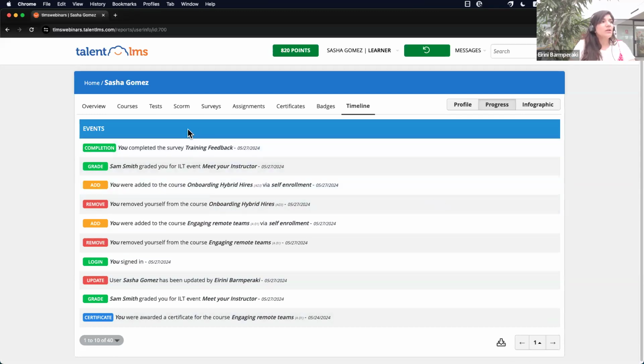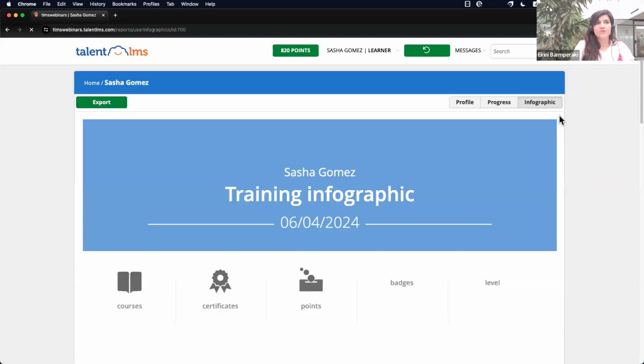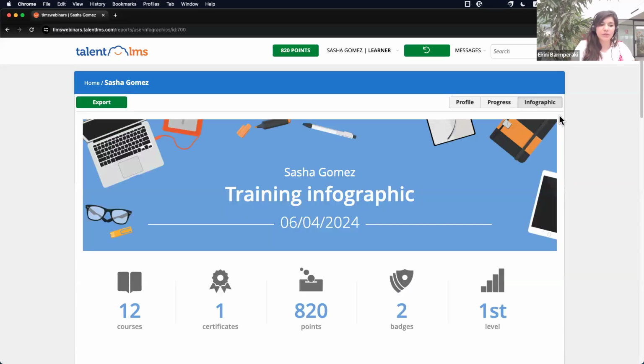Now, these are all the reports that we can find on the progress bar, but I'm going to take you into the infographic and introduce you to a different type of report. Just to give you a little bit of context, infographics are in general a visual representation of information and data designed to present complex information quickly in an engaging and easily understandable format.